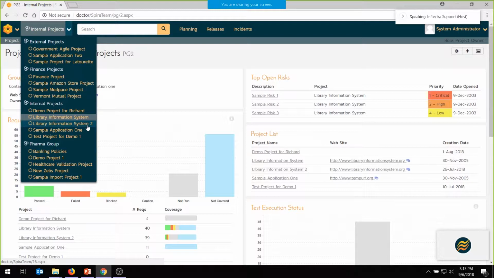And that way, you're going to have 2 sets of projects which are largely populated, and you can then compare them together in the program view. So Library Information System is a well-populated project which is useful as a starting point. So let's first of all look at the project level, and then we'll come back to the program level.